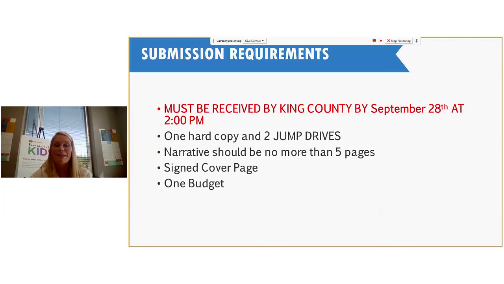So again, submission requirements must be received by King County by September 28th at 2 p.m. We need 1 hard copy and 2 jump drives. The narrative should be no more than 5 pages. We need a signed cover page and 1 budget.